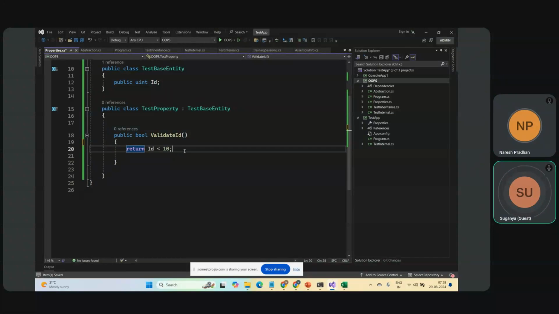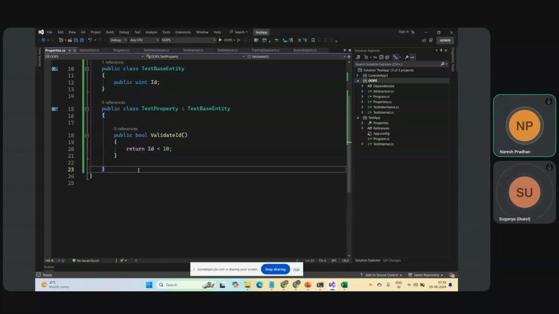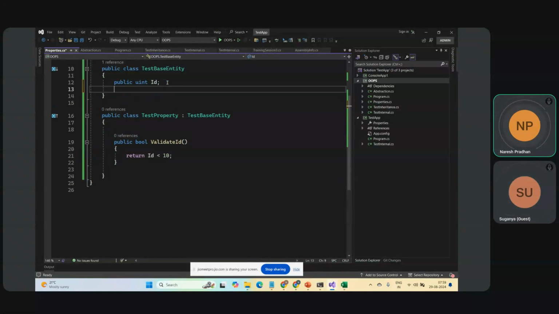But the problem is that somebody creating an object of this may not call this validate ID. He will simply start using ID. So what to do, how to validate this one? Let's use something called getter setter.